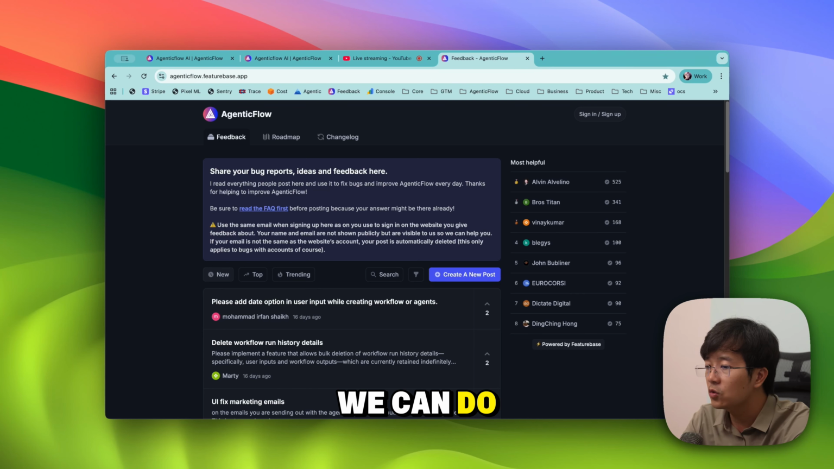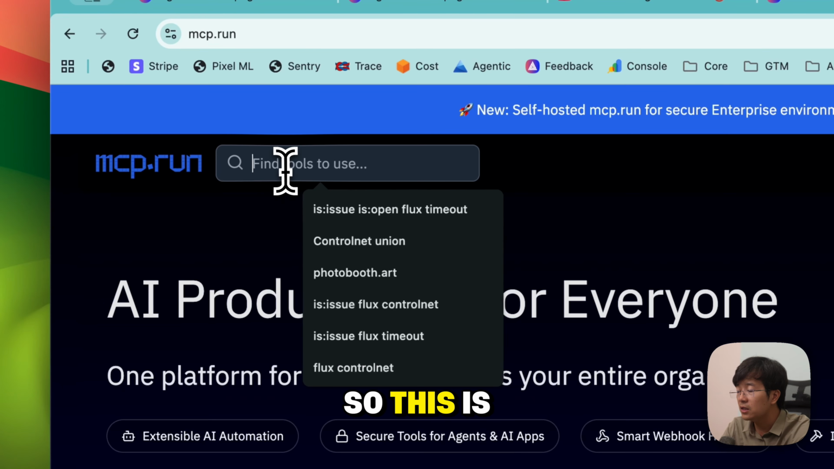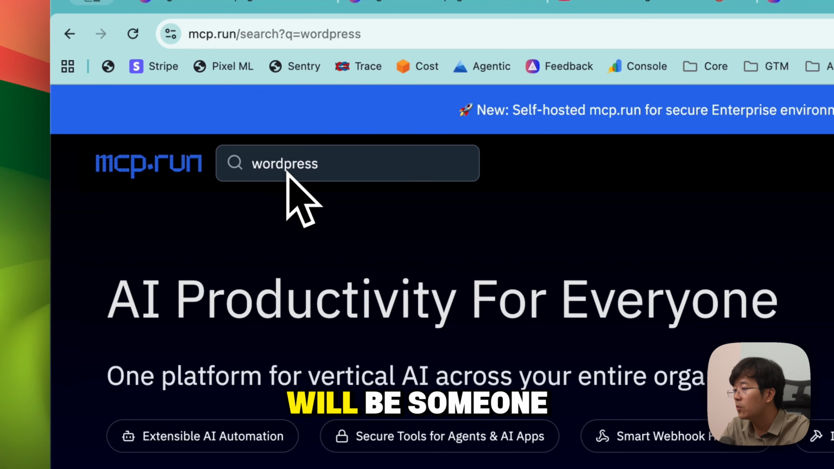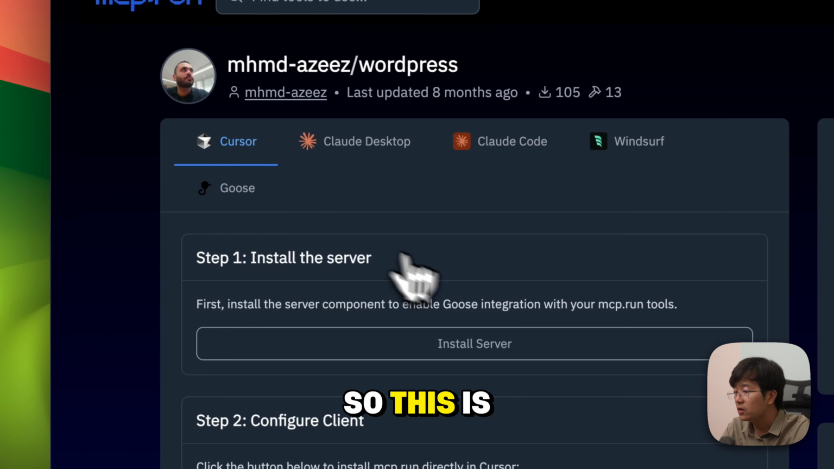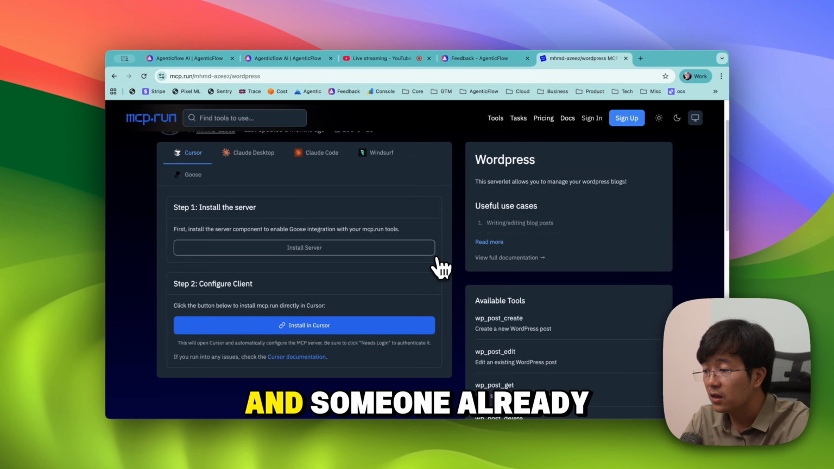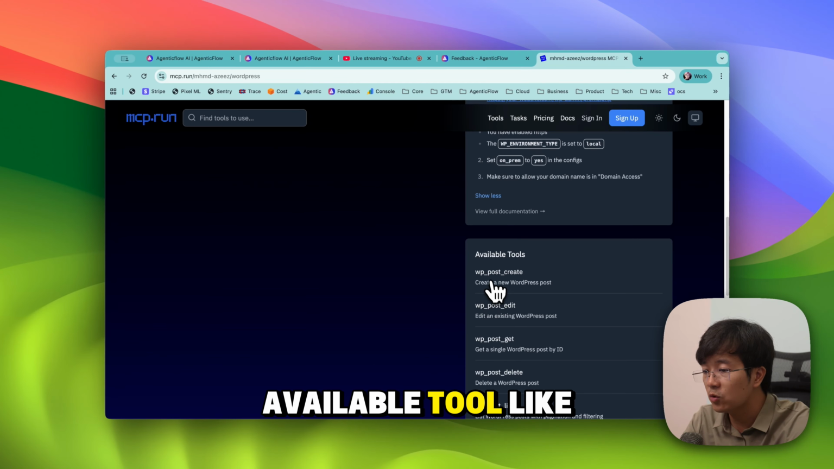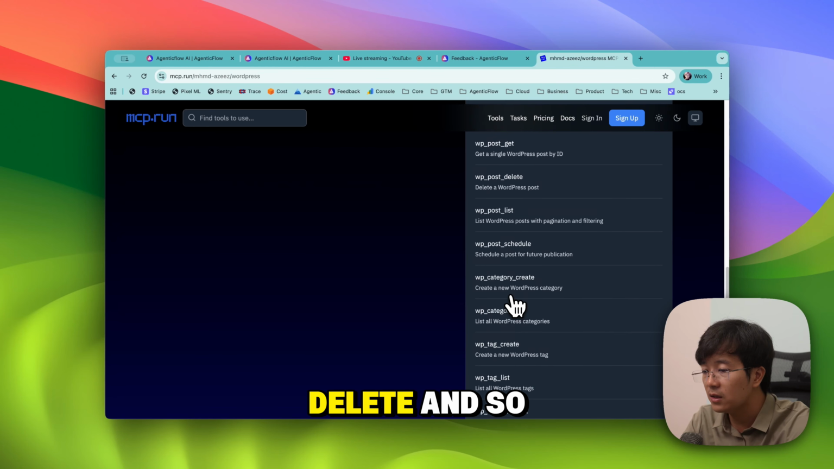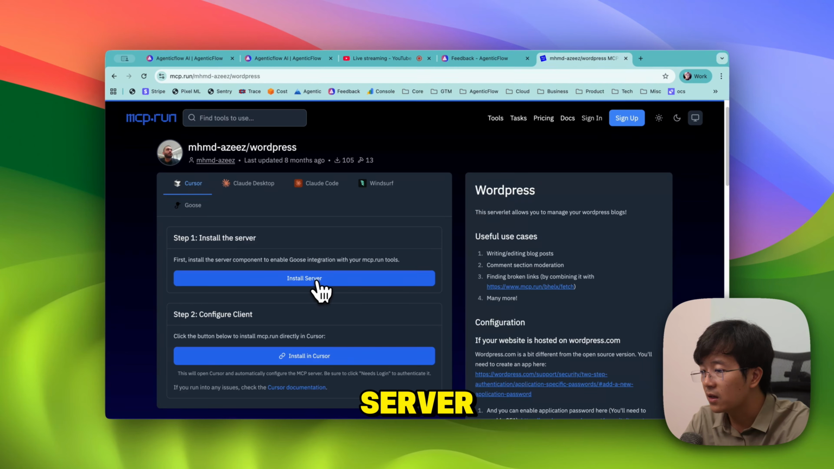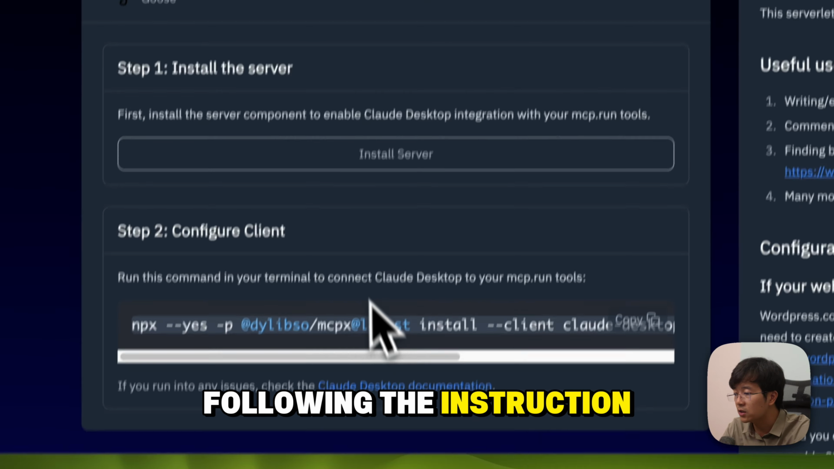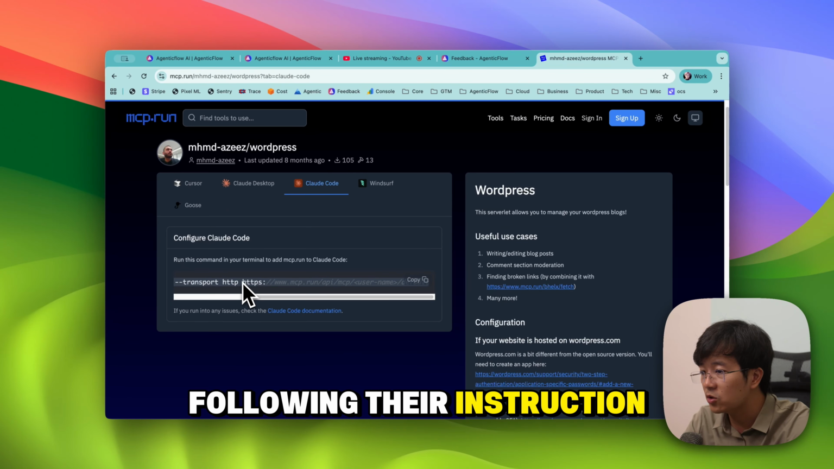But what we can do is run this on MCP.run. This is a really good platform. I think there will be someone that is already doing WordPress. So for example, this one is the WordPress MCP server, and someone is already developing it. This action has available tools like create post, edit post, delete post, and so on. So it can install the server, and you can follow their instructions like this.